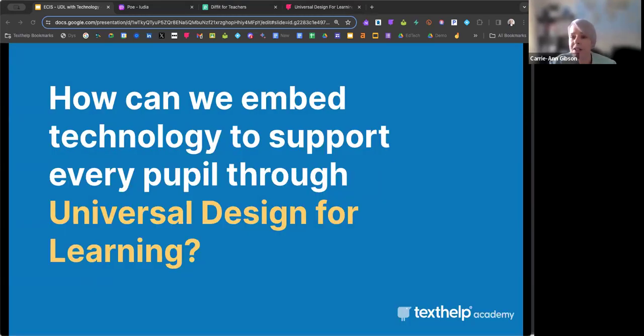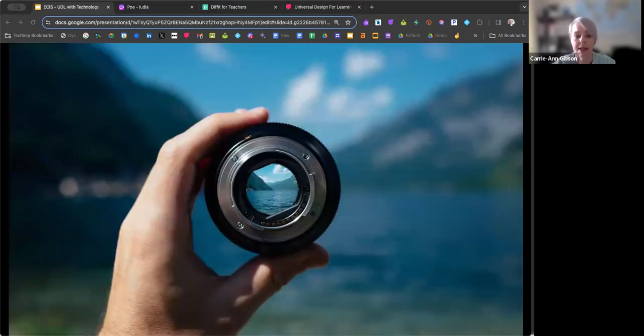So we've really got to ask ourselves this question today, because technology is ever present. It's not going anywhere, it's here to stay. So how can we really embed technology to support all of our diverse learners in our classroom through universal design for learning practices? Well, that's what we really want to think about today.